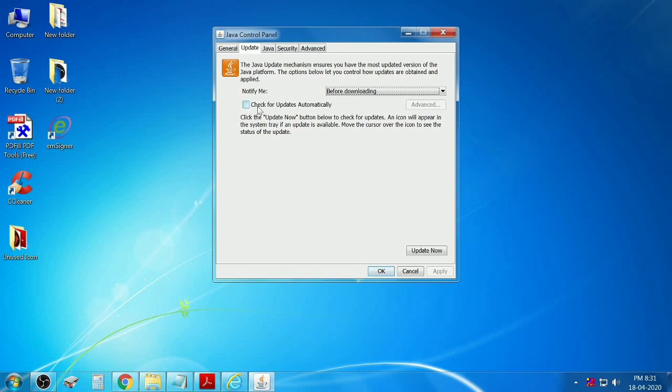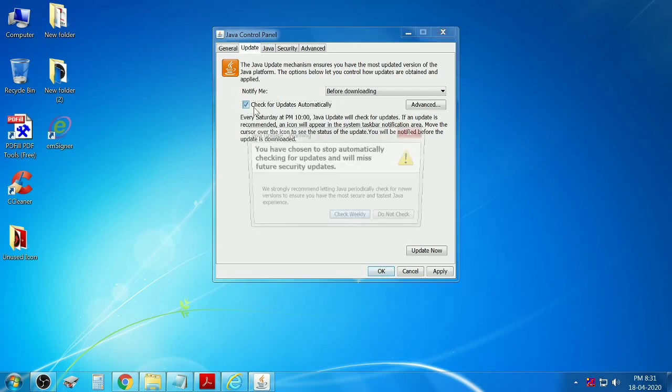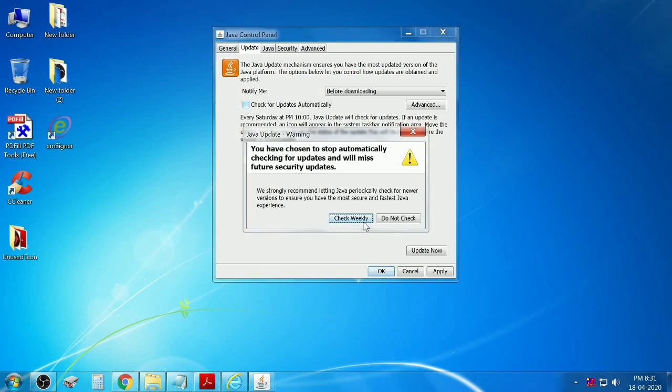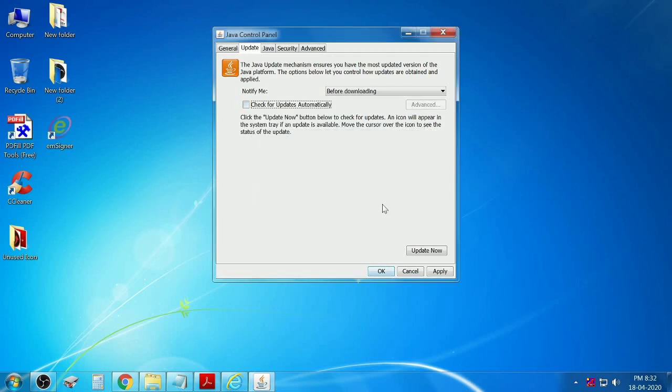Now click on the Update tab. Here untick Check for updates automatically. So if you find this tick, untick it. It will prompt for check frequency. Click on Do Not Check.